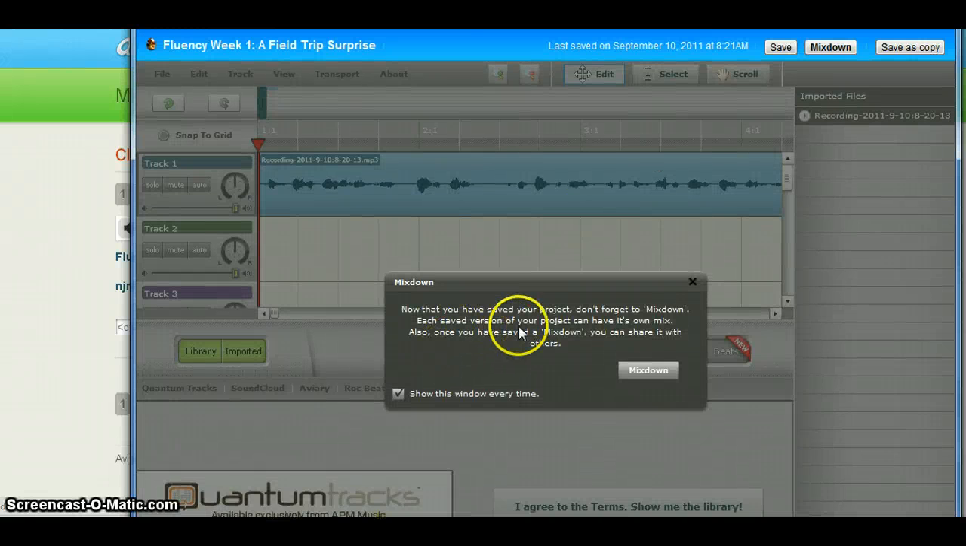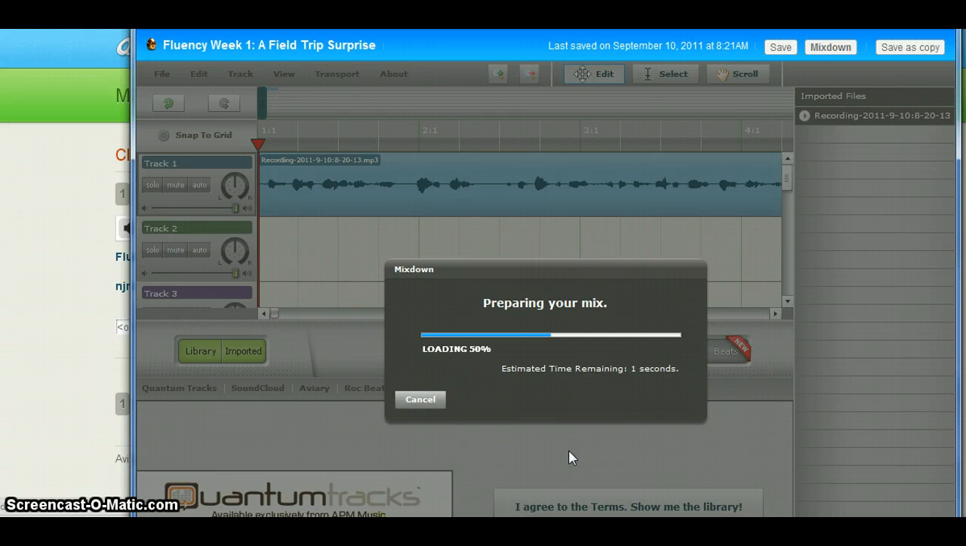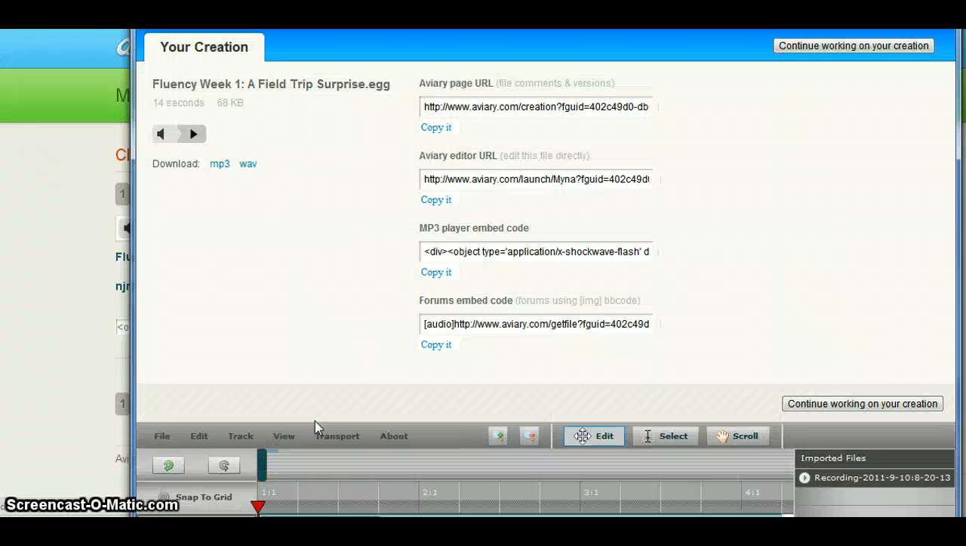Then it says, now that you have saved your project, don't forget to mix down each saved version of your project. So let's mix it down. This sometimes takes a little bit depending on how long your recording is. So save down your mix. I'm not quite sure, I'm a little new to the program, if you're going to always have to save it down as a mix, but it does then allow you to download it. And later I think that'll be a good thing to be able to do. So again, that recording I made was super short, and it's kind of taking a little bit, so your computer might take a lot longer. That's something we're going to have to play with.